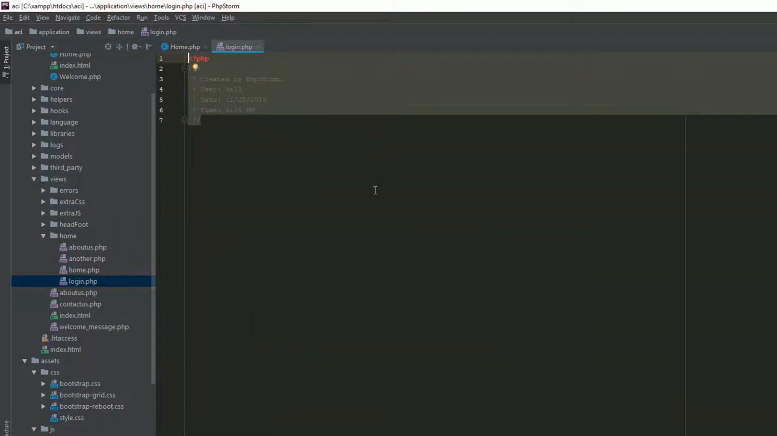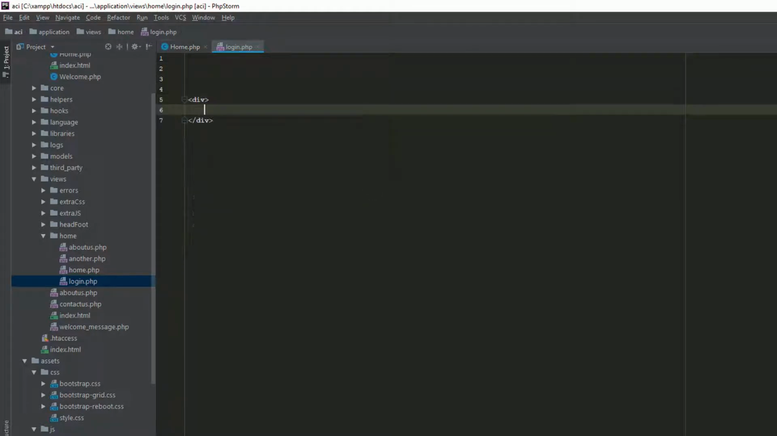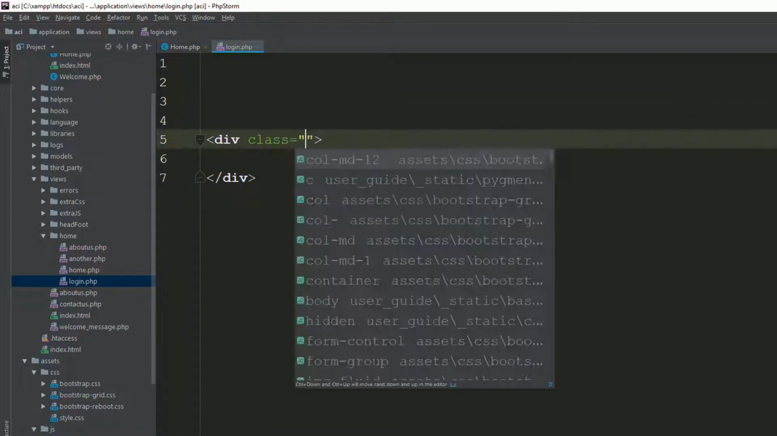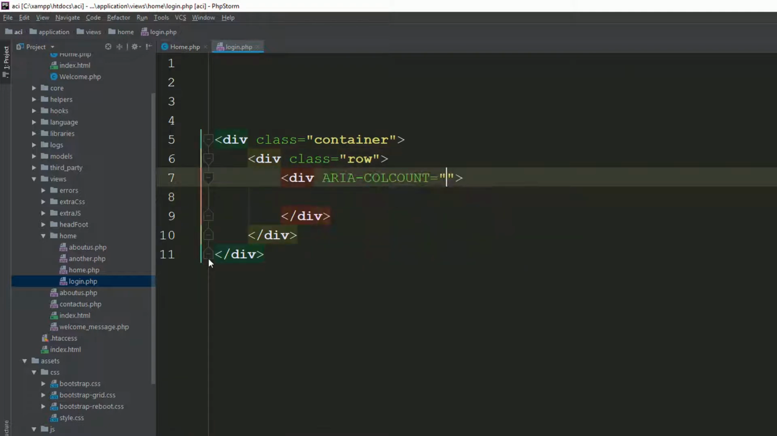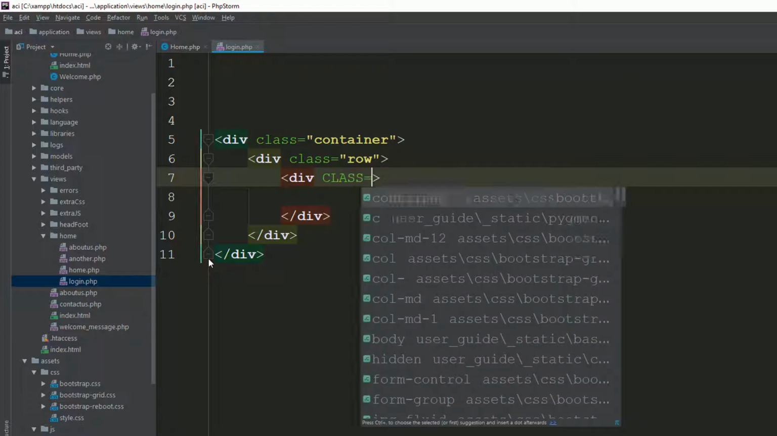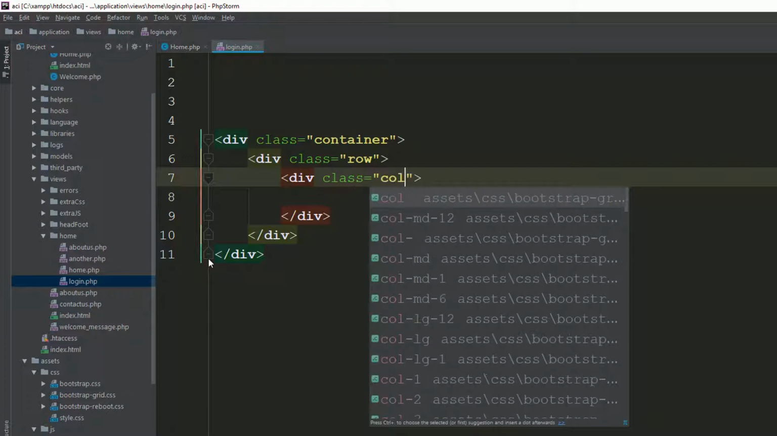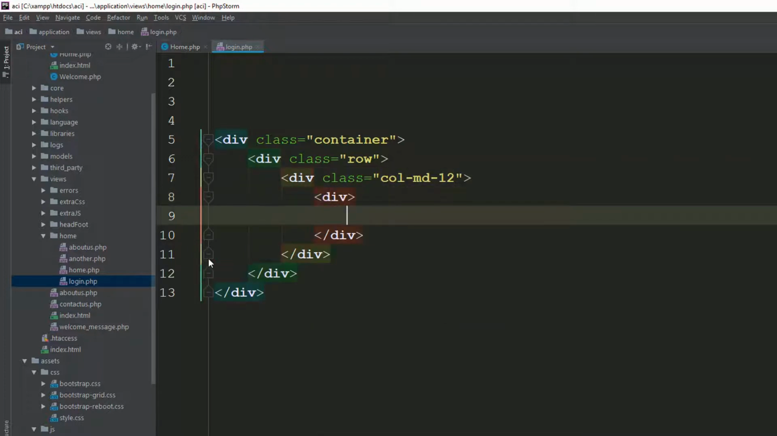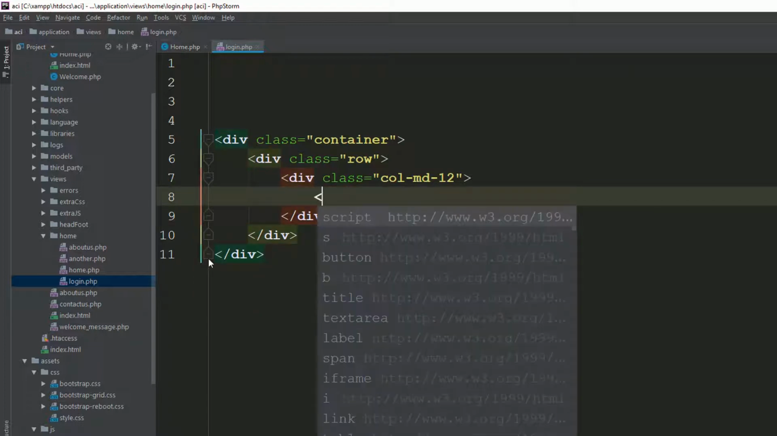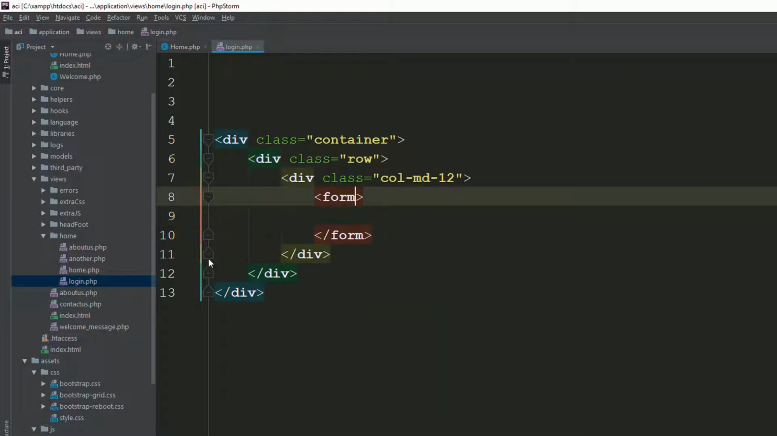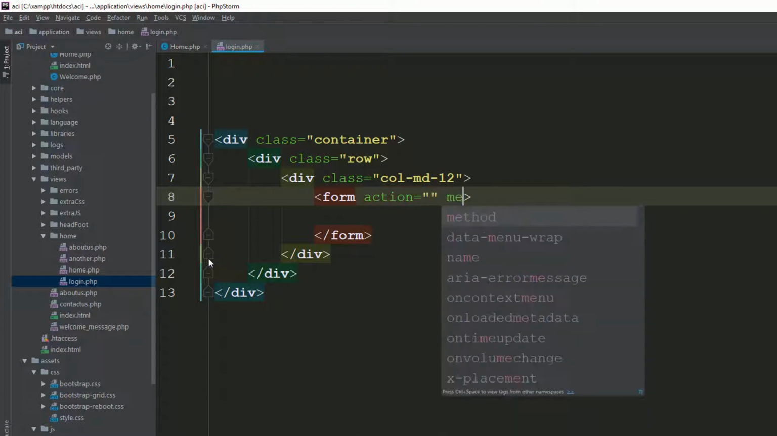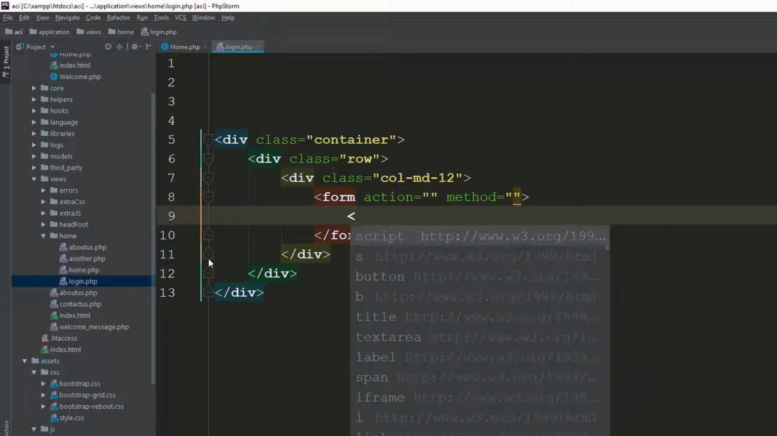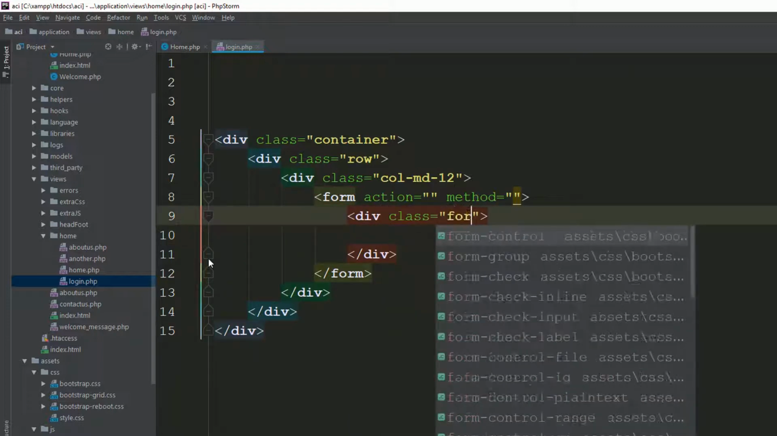Okay, you have created the file. Now you just need to define the content here. I'm saying this is the container, and now this is the row, and this is the column, and I need 12 columns. Now I have to start the form. You can also use the custom form helper from CodeIgniter, but I'm using this form. I'm saying action and now method, and now I have to use the form group.